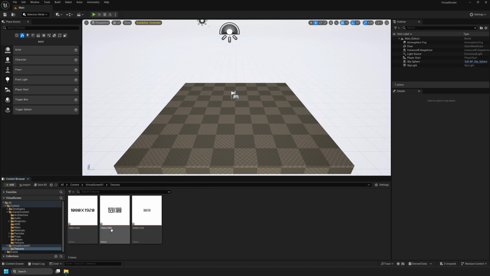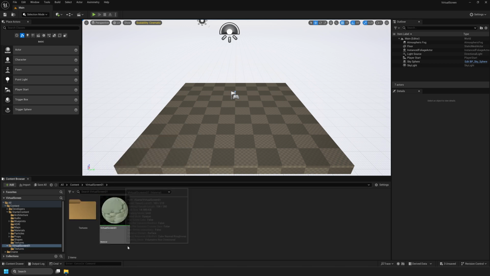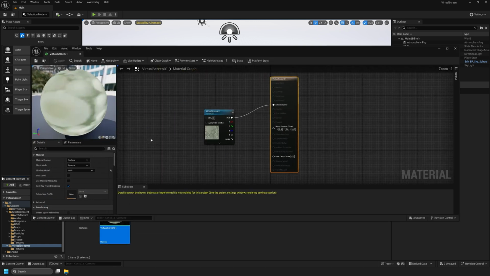So now that I have these three textures that I created in Photoshop in my project, I can apply them to the material that we just created. I'll navigate back to my virtual screens folder, double-click on my Virtual Screen 01 material, select the texture that we plugged into our emissive color.